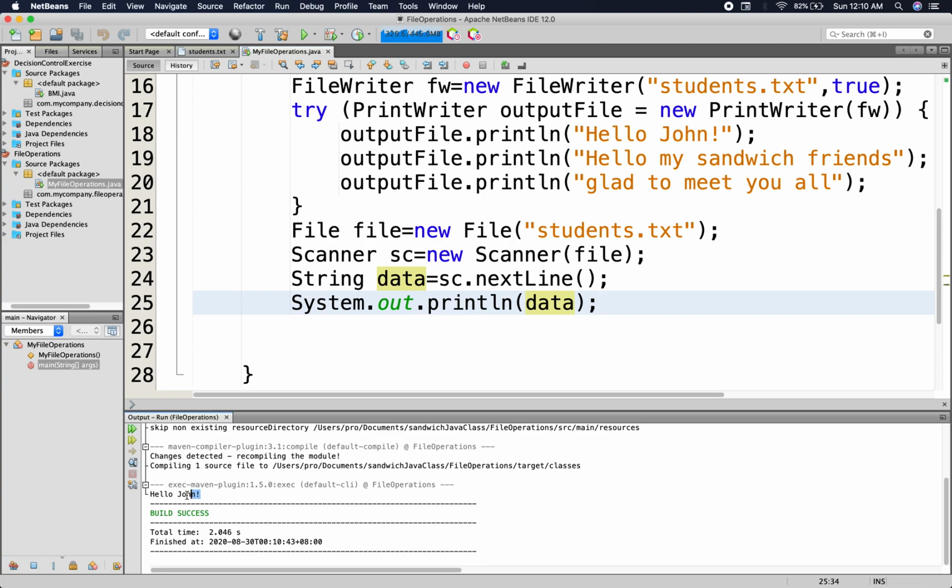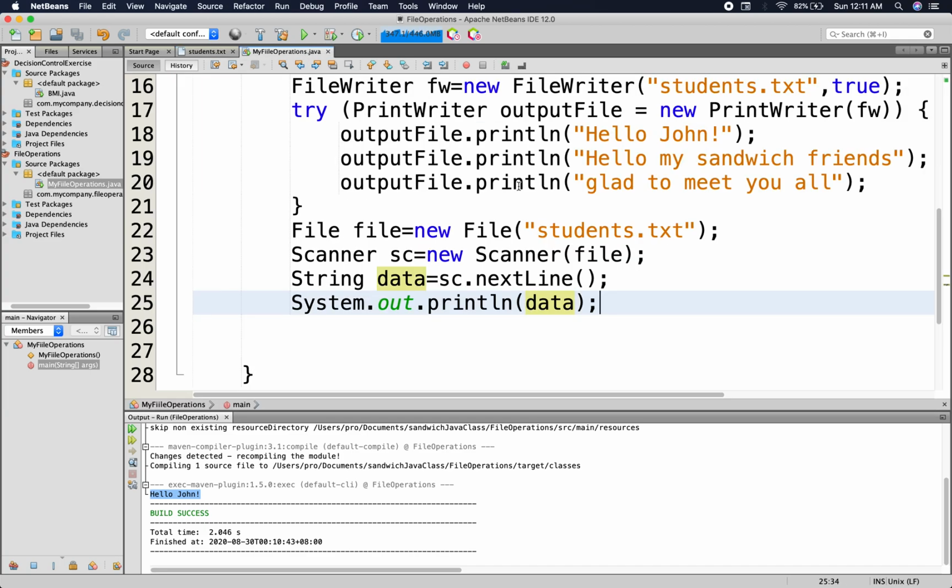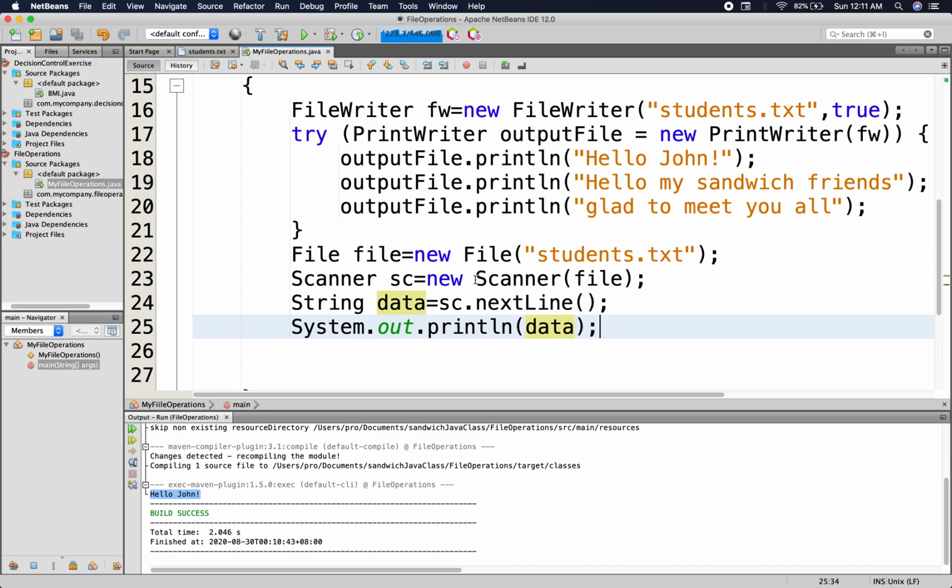So let's see. It printed "Hello John." Is that correct? So let's go to the file. Yes, it printed "Hello John." It didn't print "Hello my sandwich friends, glad to meet you all." Why didn't it print? Yes, because we have not written our code so that it can read every line in the file. So with this, what we have here is going to print only just the first line of statement, or the first string in the test file.